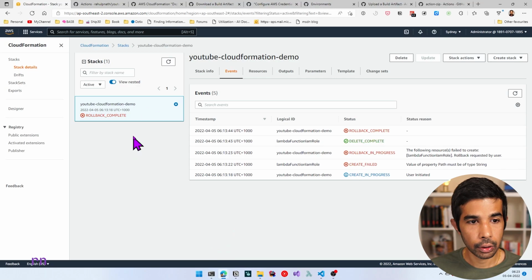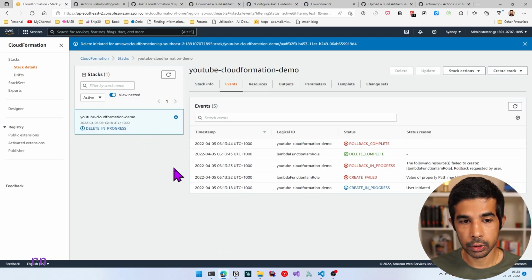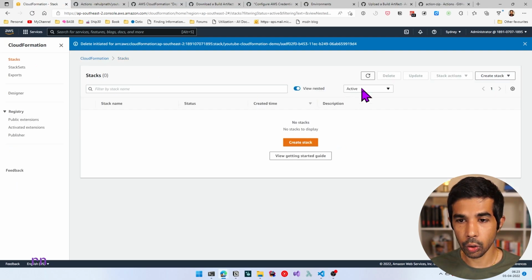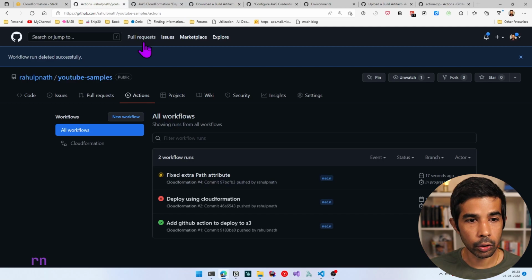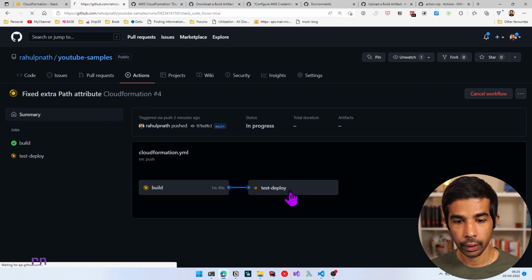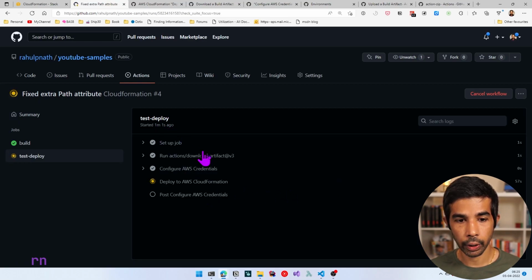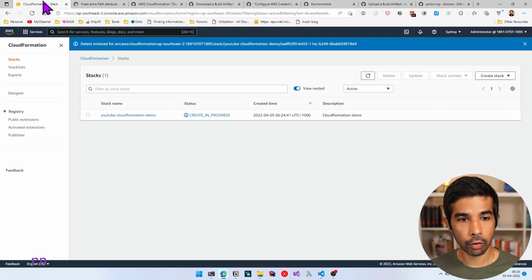Once that is pushed, let's also make sure to delete this so that this will not create any problems for the next deployment. So let's delete that. So there is no stack right now. So let's come back to our actions, and here we have a new build automatically triggered. The build step is complete and it started the test deploy. So we can come back to the CloudFormation, and if we refresh here, we can see that the creation of this stack is complete and is successful.